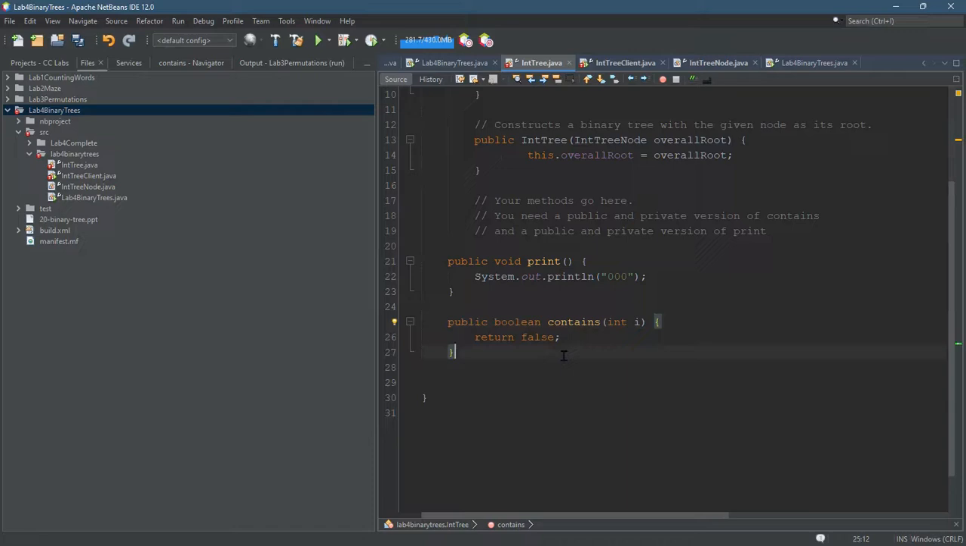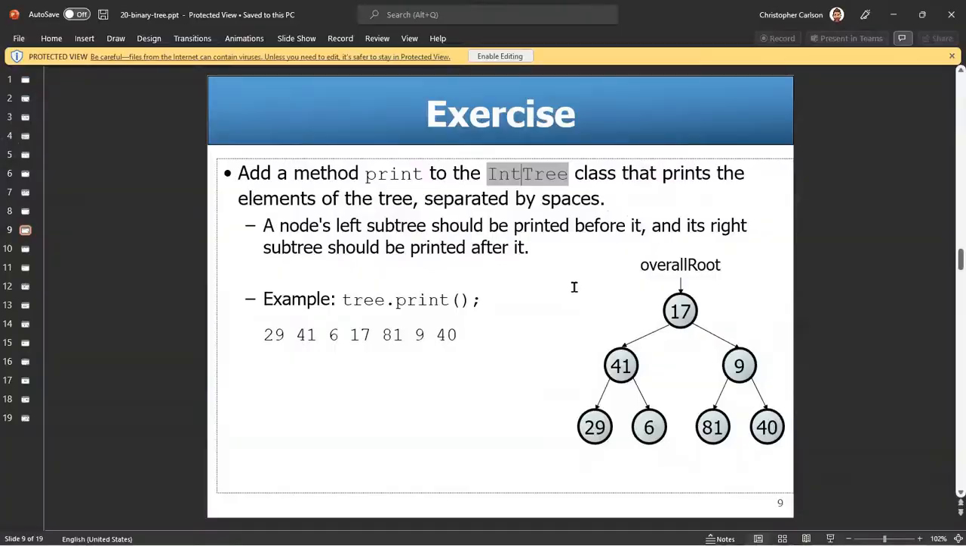All right, I'm not going to worry about contains. I'm only going to worry about print for now. Let's look and see what the notes say to do next. All right, a node's left subtree should be printed before it, and its right subtree should be printed after it. Example tree.print. All right, this is also supposed to be a public-private pair.